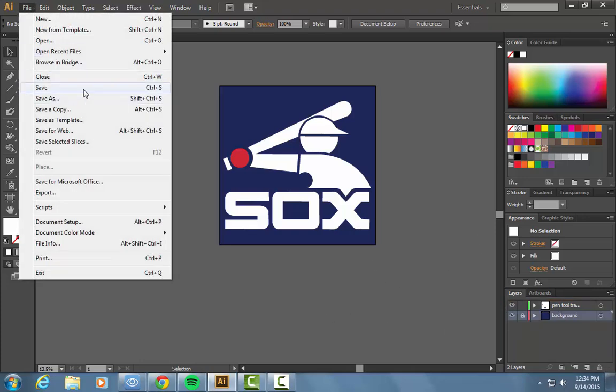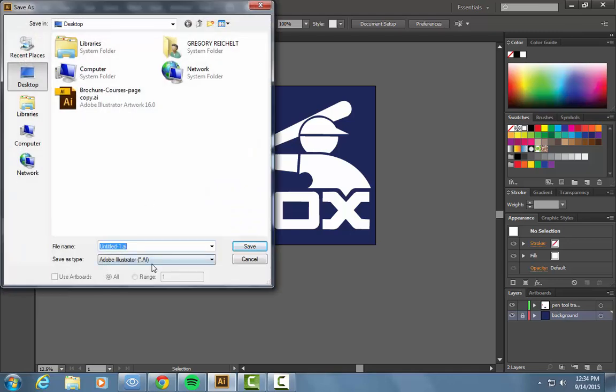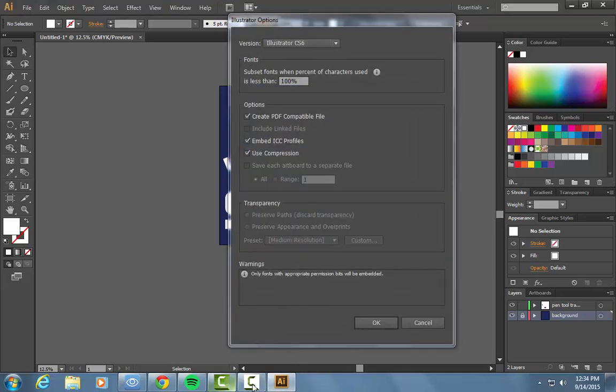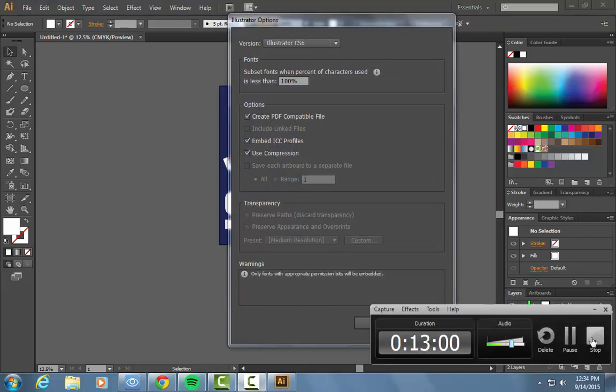Go File, Save As. Save this thing as whitesox.ai. Hit save, and it should be good to go. Alright, that's how to recreate the White Sox logo in Adobe Illustrator. Let me know if you have any questions. Hopefully this video was helpful.